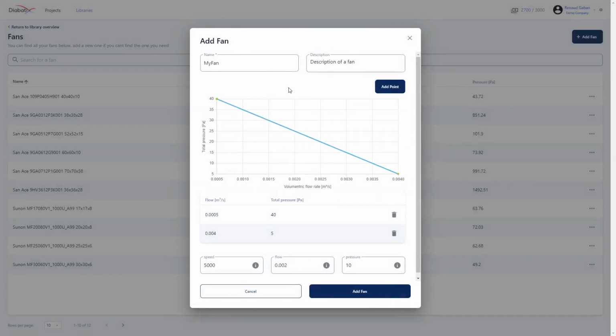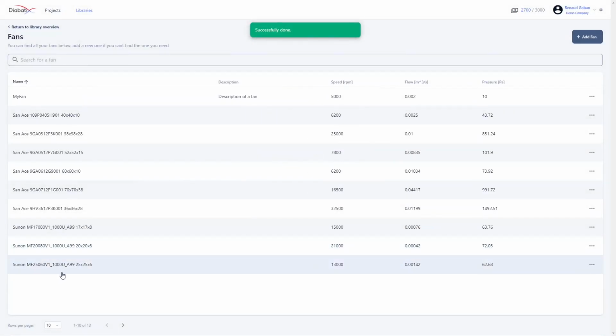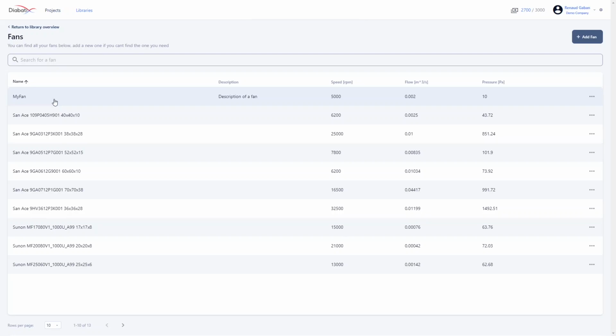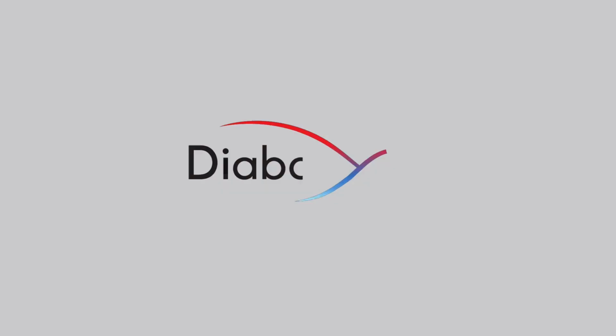Now your fan is ready. You just have to click on the Add Fan button and you can see your fan was created in the libraries. Now you can use it inside your case.